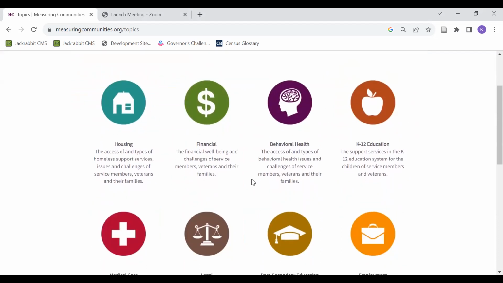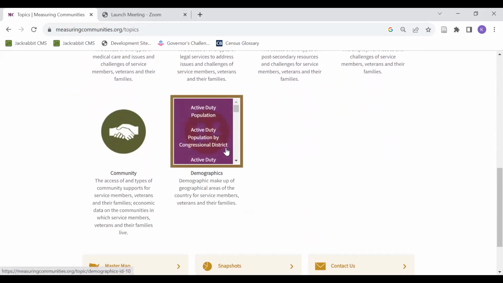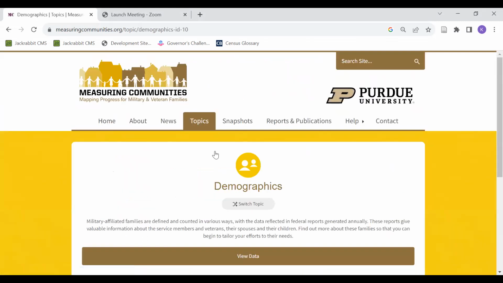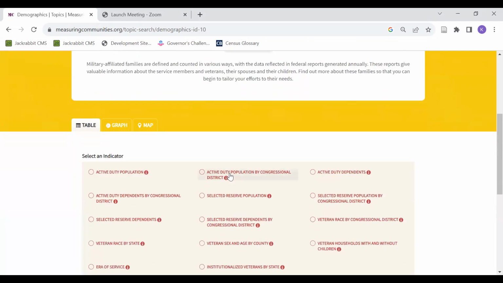So let's go through the first example in terms of my PowerPoint slide and how I got those screenshots of the map. So say we select demographics, right? Because we want to learn more about who lives in our community. So we select demographics, we select view data, and what you will automatically be defaulted to is a table view. Data indicators in measuring communities can be viewed at both the table view, the graph view, and the map view. So it's defaulted to table view.